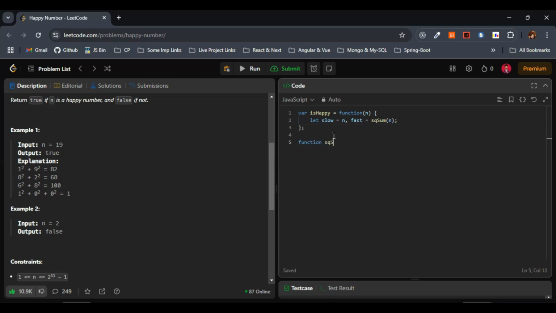So square sum of num. Here we will make use of the variable sum and initialize it to 0 to store the sum of squares. Let sum equals 0, and let's loop until the number becomes 0. While num, we will add the square of the last digit. We saw this by considering the first and second examples. That's what we are articulating in the form of code.